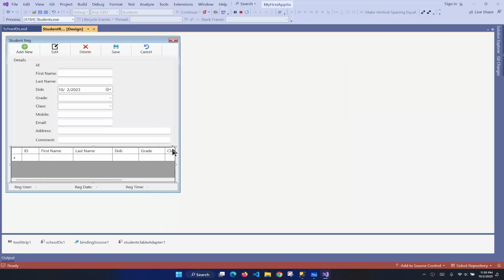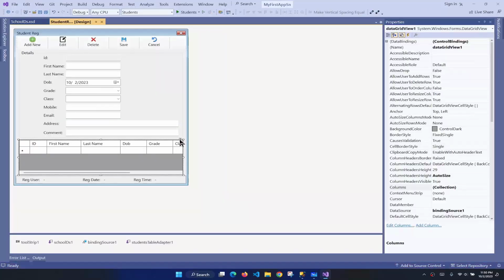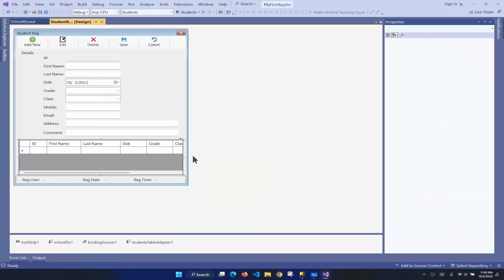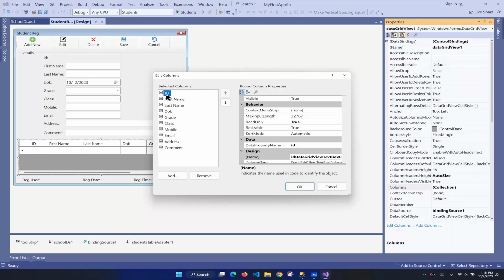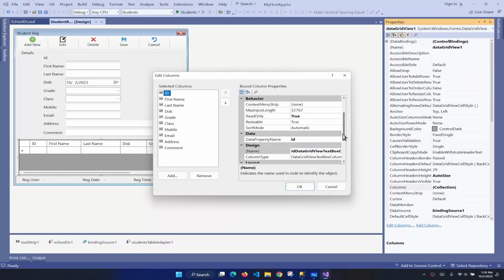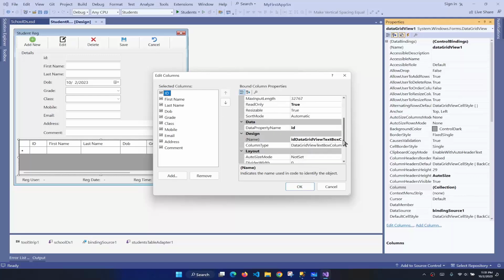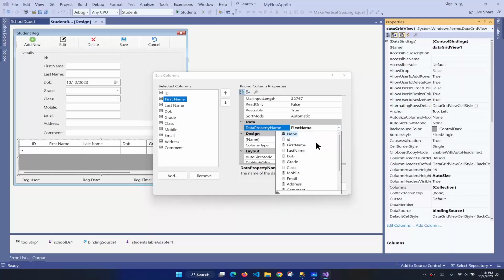So let's come over here and come to this one more time. Click over here and get inside the edit columns one more time. Now in this window, if I select the ID and come over here, I have another important property, and it is the data property. By default, it is the ID. And if I select the first name, this is the first name. This is a really important one and never change it, because it is the column name that is bound to the binding source. So it's a really important matter.